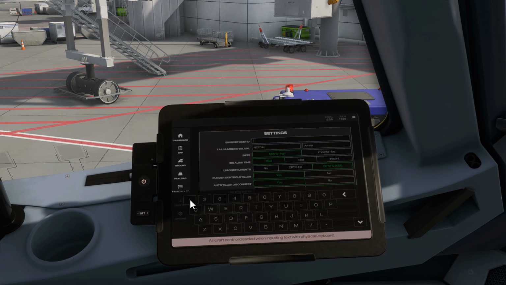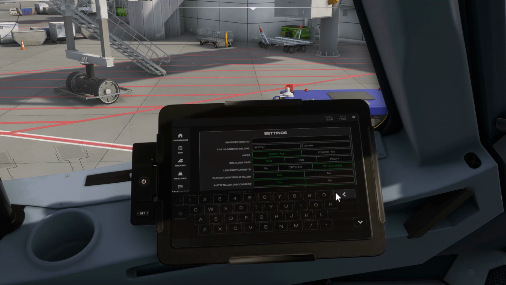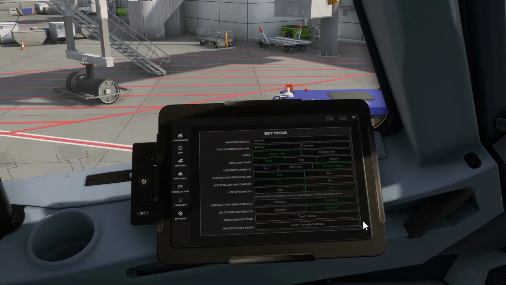I'm just going to type the one I created for this tutorial, which is not the one I use normally, obviously. 1, 2, 3, 7189. Then you click on this arrow that drops the keyboard, and you are done with this insertion for this aircraft. It will save it, so you won't need to insert it anymore for this aircraft. You will need to do it for other aircraft.